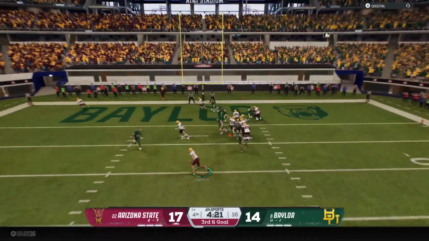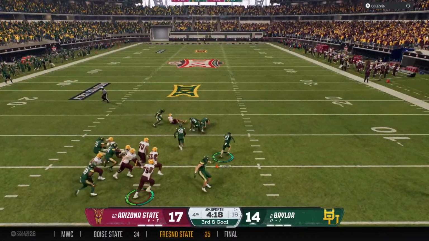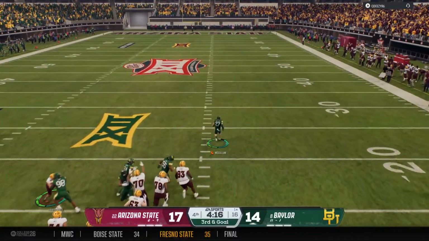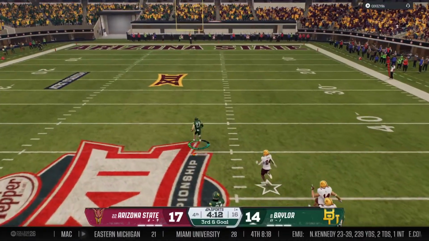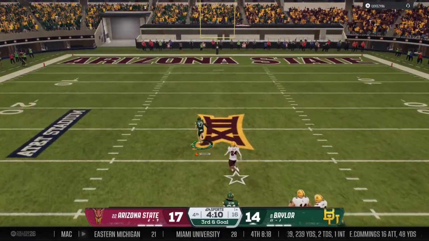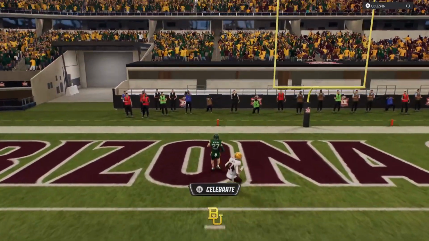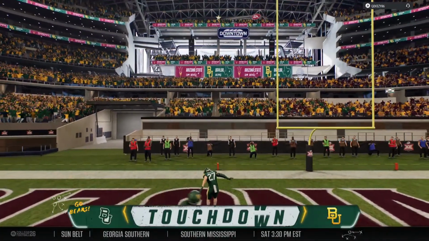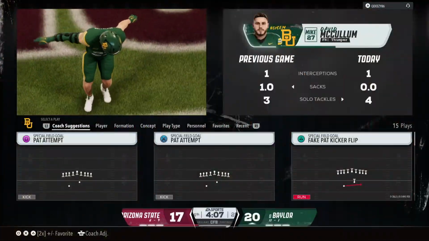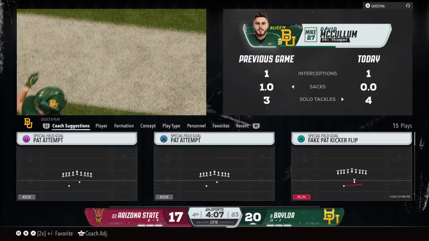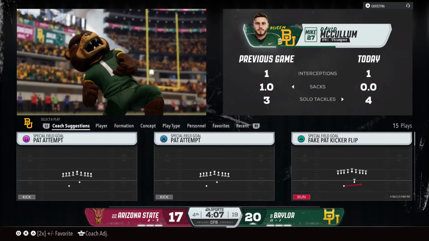Off the play fake, he'll look to throw it. And it's intercepted, a crushing play. Across midfield. At the 30. Inside the 20. At the 10. Touchdown, Bears. A crucial pick six. And the sideline is going wild. What a moment. A defensive takeaway and a touchdown to take the lead here in the fourth quarter.